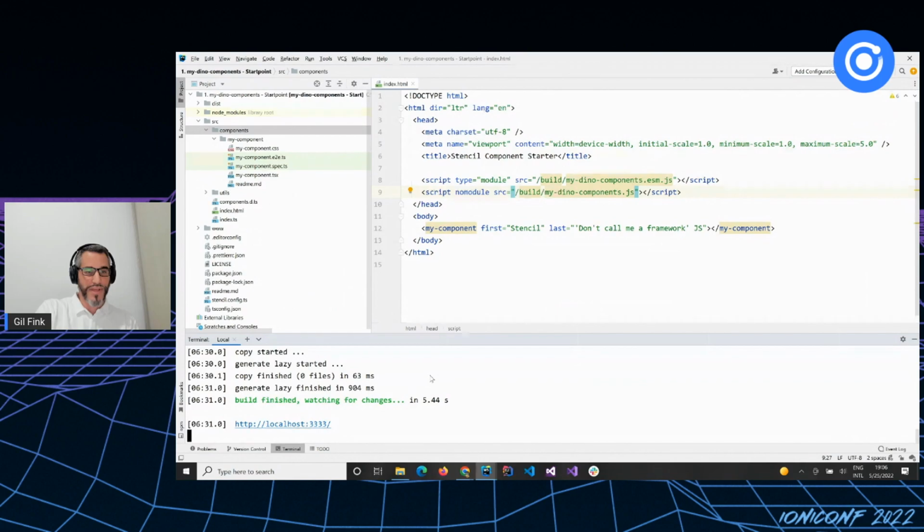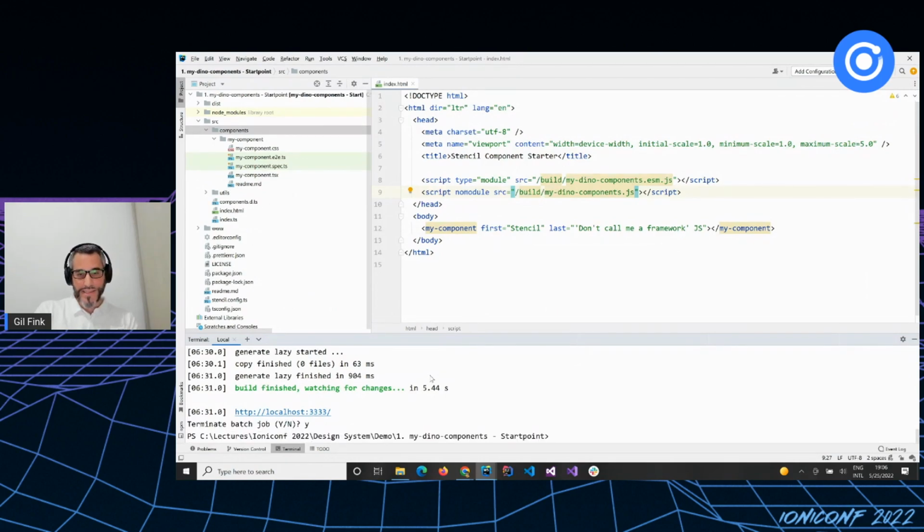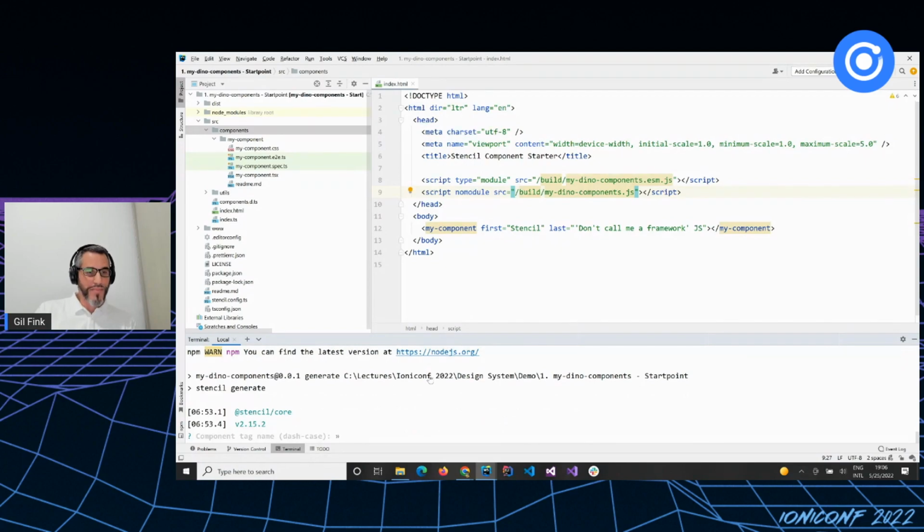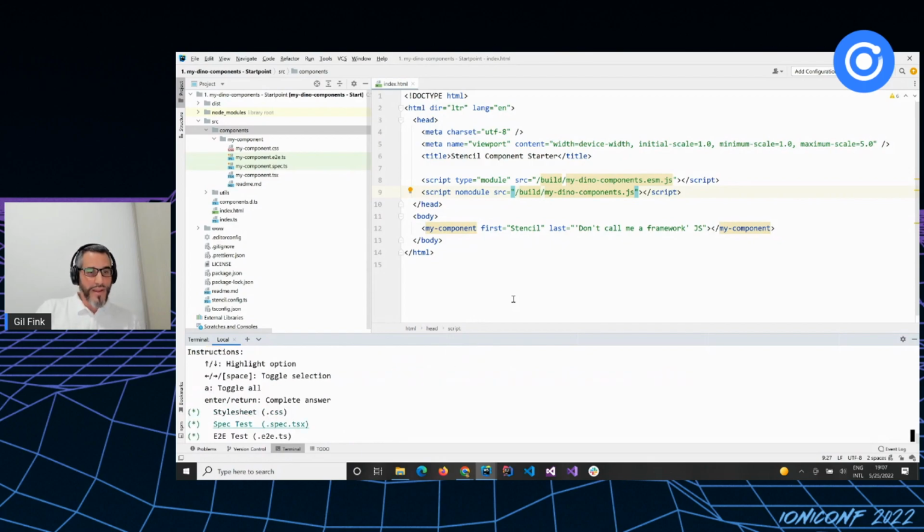So let's stop the server and let's do npm run generate. And this is a command from Stencil. Okay, it is a part of the scripts that are added to a component library that was generated by Stencil. It asked me the component tag name, so let's create a dino-button, and you can specify which things you want to create.